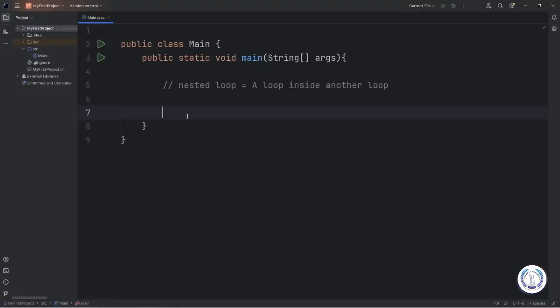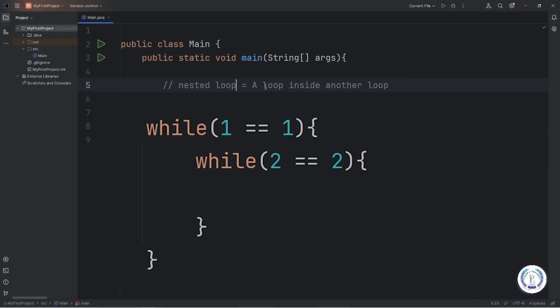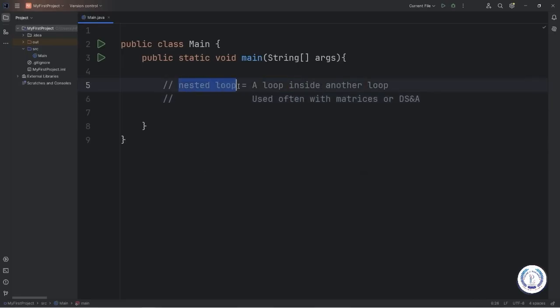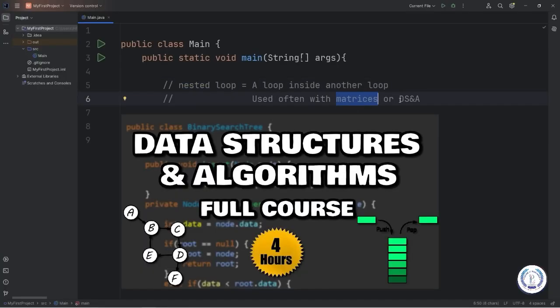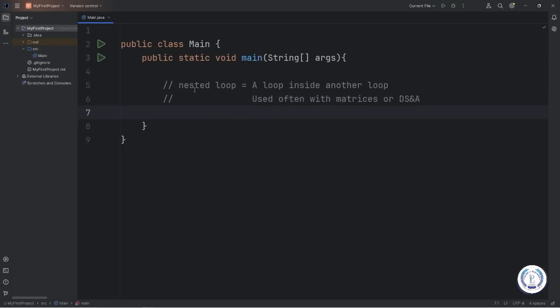Hello again, friends. Today I'm going to explain nested loops in Java. A nested loop is really just a loop inside of another loop. You often see nested loops within a matrix or matrices, or when we reach the topic of data structures and algorithms. They might not come up for a while. Yeah, this can be any combination of for loops or while loops. Any kind of loop inside of another loop.